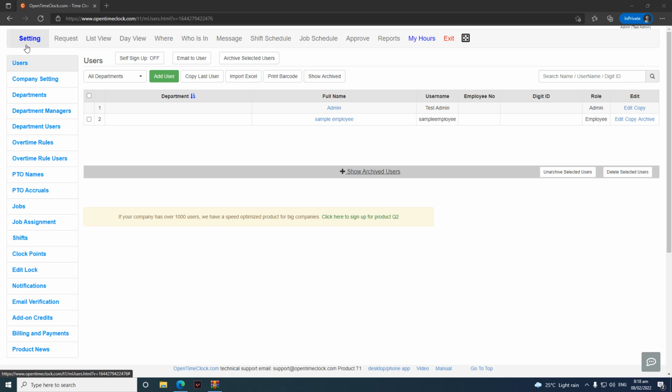So in this page, this is where you edit all the information regarding your employees, your company, or each department, or whatever rules that you wish to apply. Let's first move on to the user's setting. In the user setting, this is where you add a new employee or edit an employee profile.